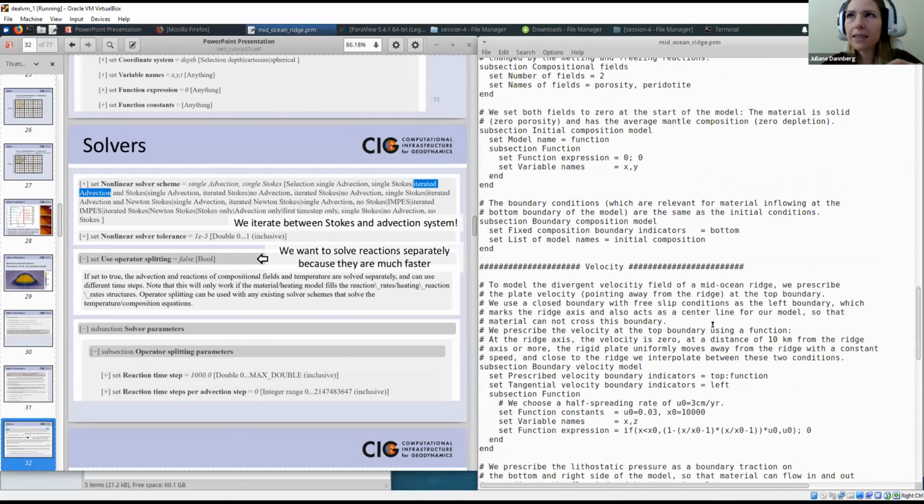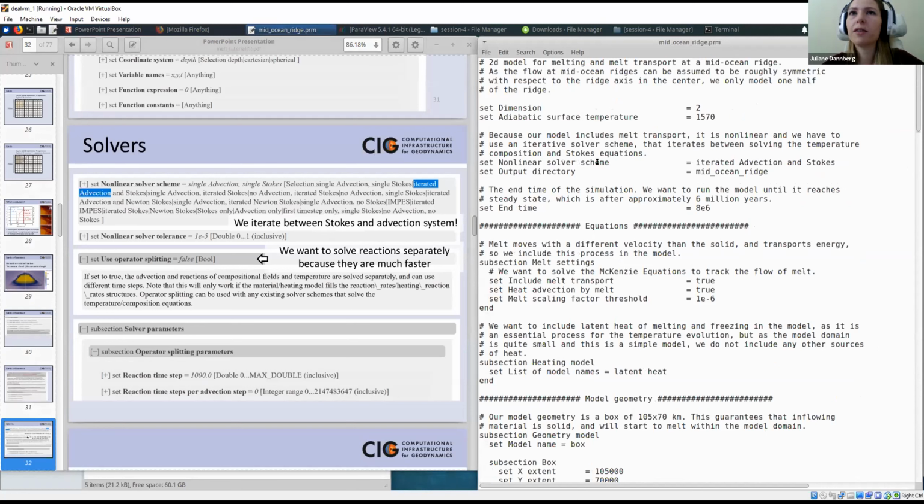That's all the way at the top of the input file. So our nonlinear solver scheme is iterated advection and Stokes. That means for every time step, we solve the advection equation and the Stokes system, and then we check if our residual is below a given threshold. If not, we solve both equations again, and check again until we reach convergence. And what I already mentioned is this operator splitting, where we have a different time step for the reactions.